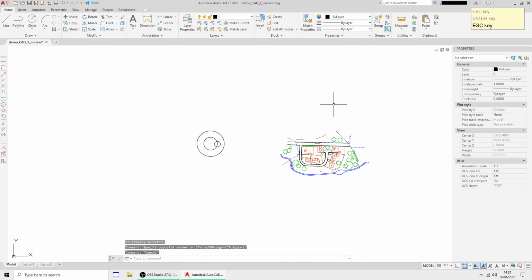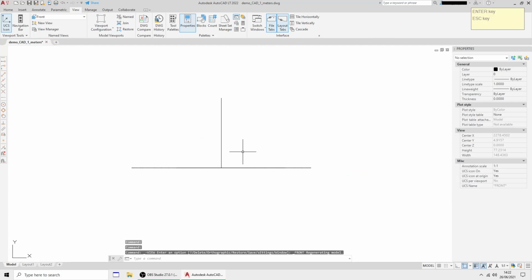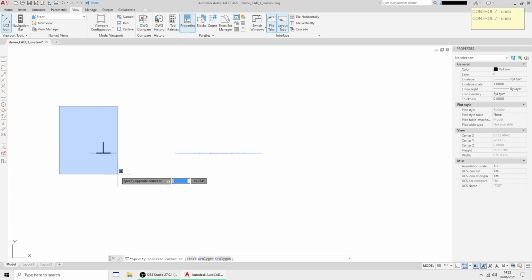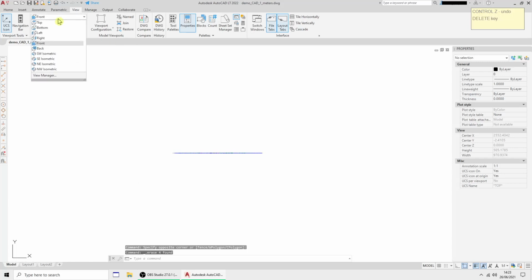And if we look from the front now, everything's flat. Of course I didn't do the lines, I just did the circles. You'd have to do the same with the lines. So let's just delete those and go back to my top view.